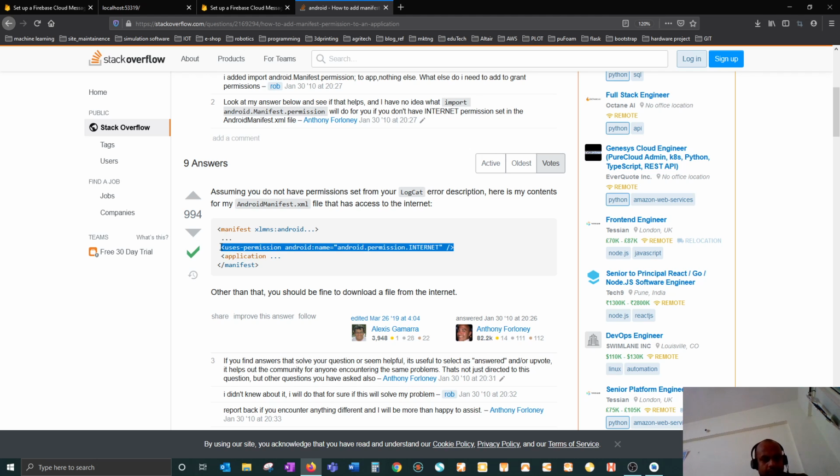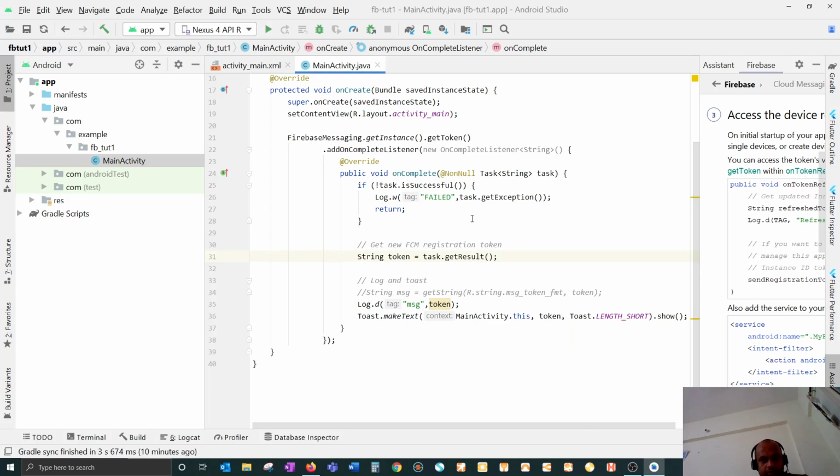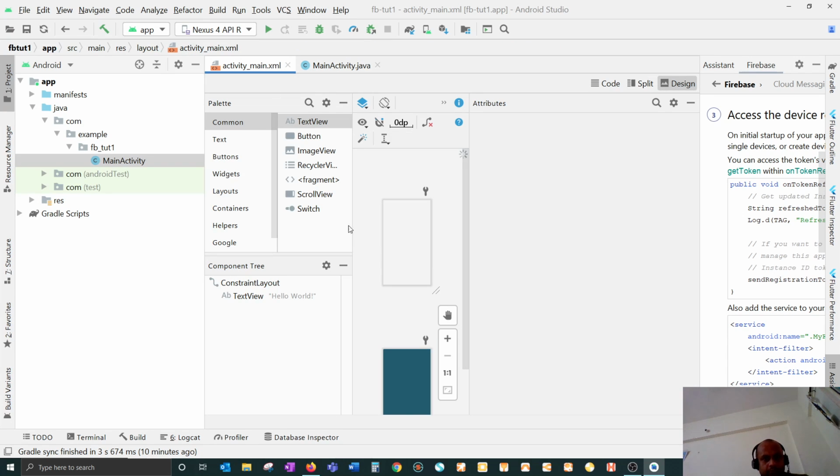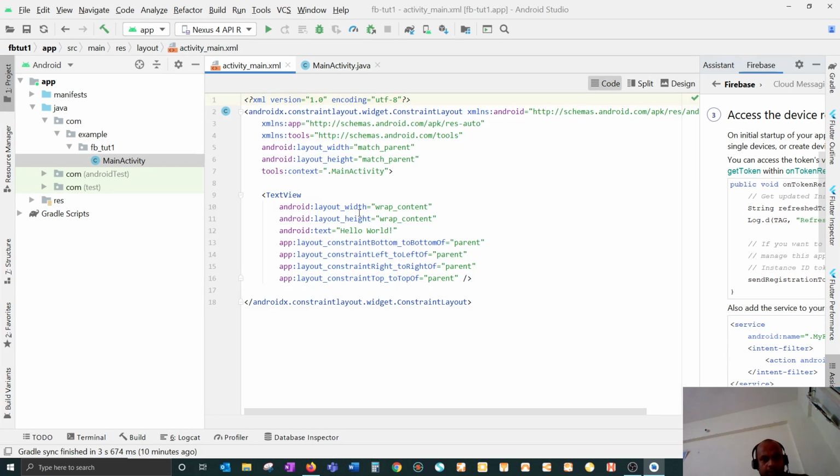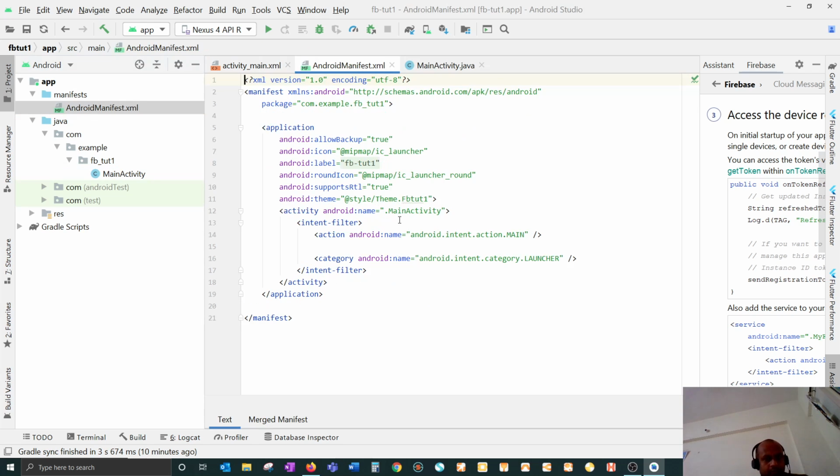So you have to copy this line, and then you have to go back to your manifest here, and then you have to paste it over here. Okay, so with that it should work fine. So now, after we did that, let me run the emulator again, and if everything goes well, then we should see the token generated. Okay, so let's play it.